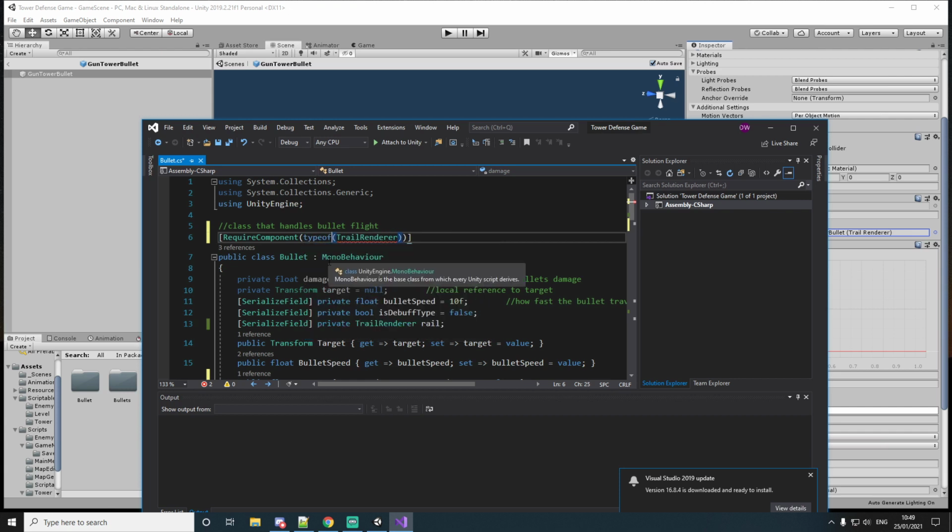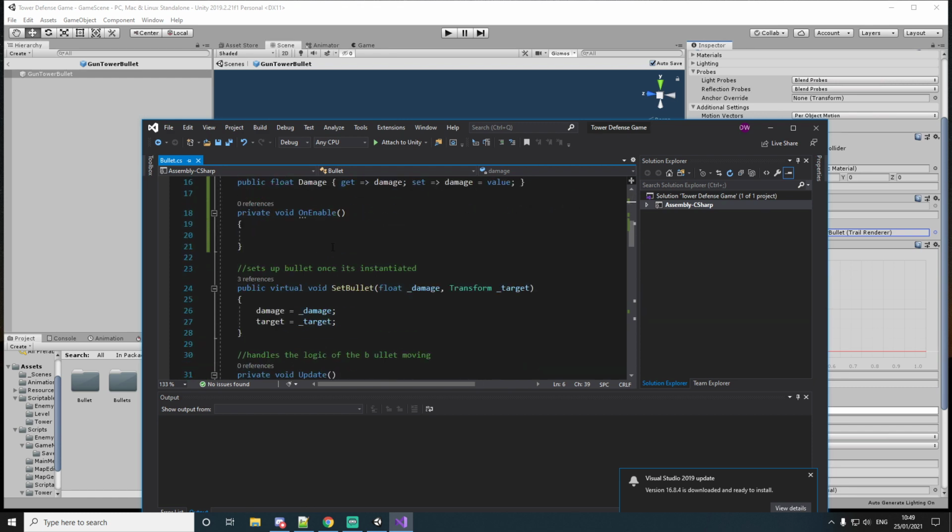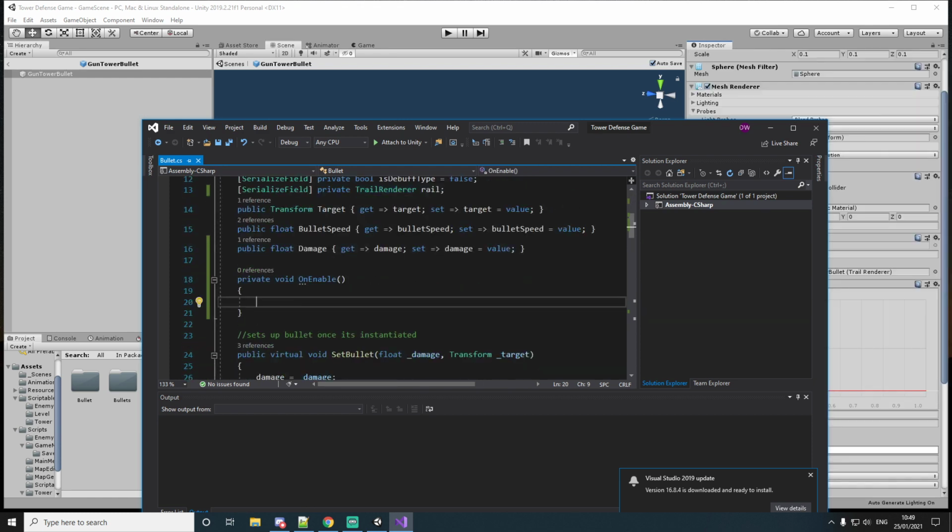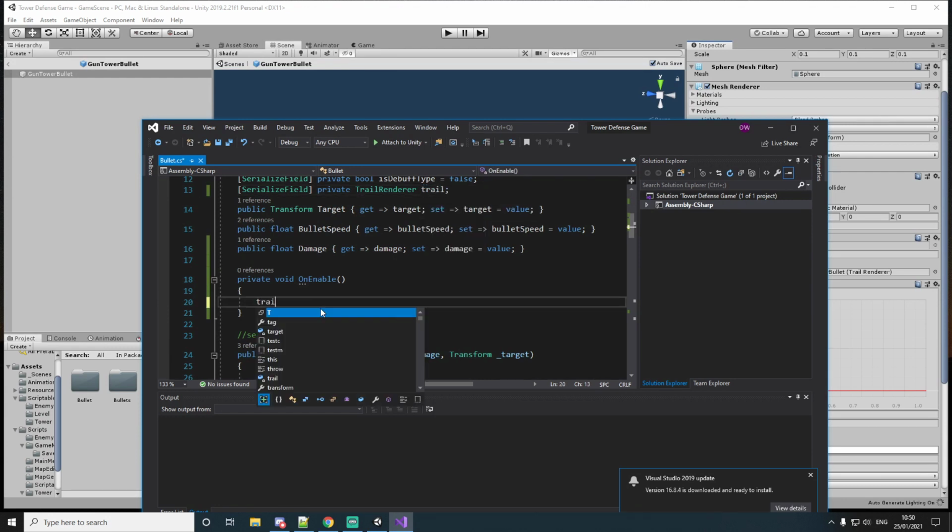Type of. There we go. So we also say every single bullet has to have a trail renderer attached to them. If not, there's going to be issues, and it will just not run that code at all. So firstly, let's just do some resetting of our trail. So where are we? Why is it called trail? That's why I was confused. Trail dot.